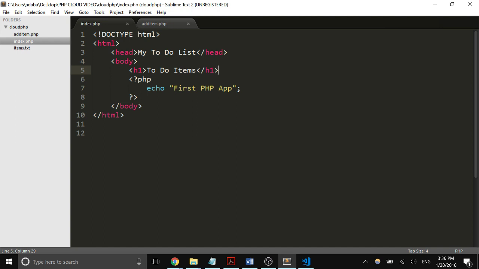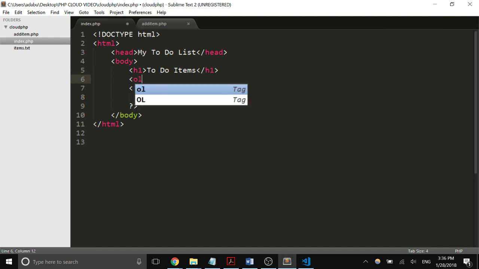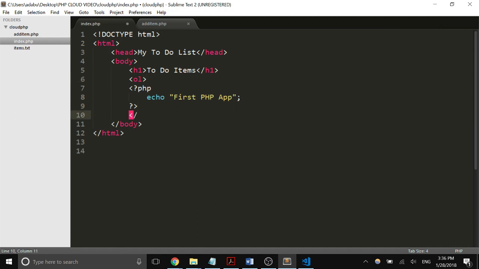The way I can do that is that I can insert my PHP code into list tags in HTML. That way, every time I print something, it's going to look nice and be an item of a list. After all, we're doing a to-do list app. So I'm going to add an open ordered list tag in my HTML code, and I'm going to close the ordered list here.